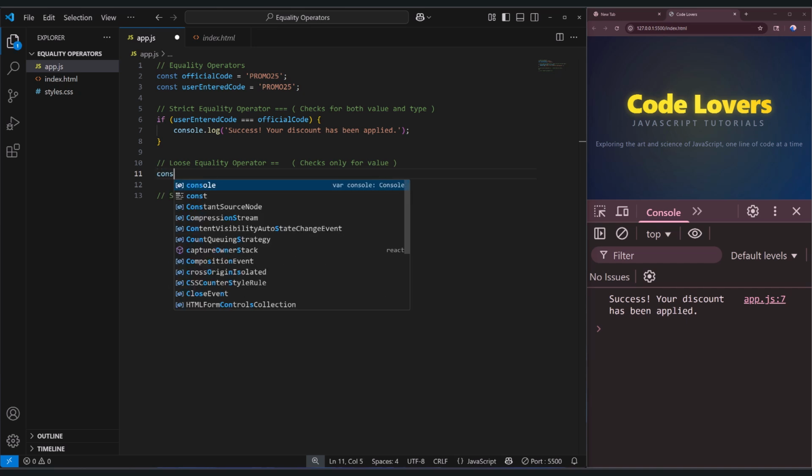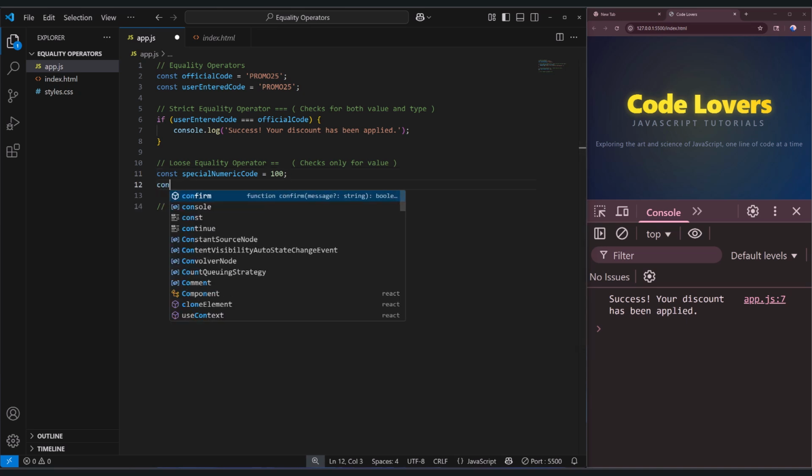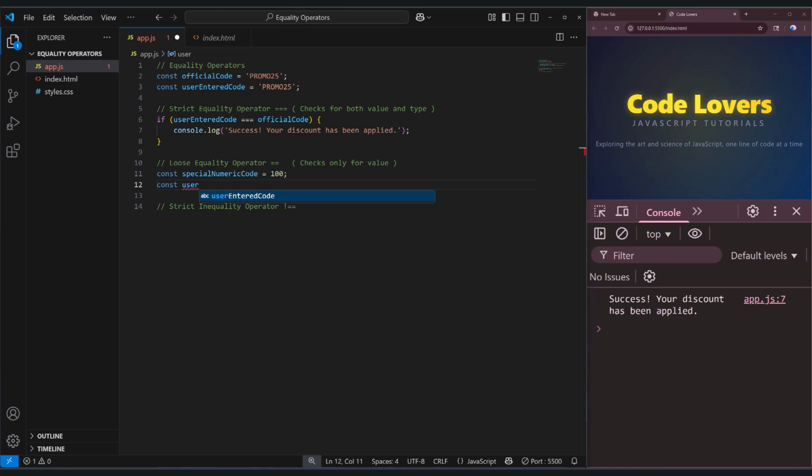So I write const specialNumericCode equals 100, semicolon. Next, const userInput equals single quote 100. Notice that specialNumericCode is a number, but the second one, userInput, is a string. Now, what happens if we use the strict operator here?